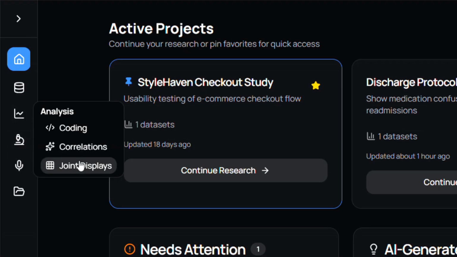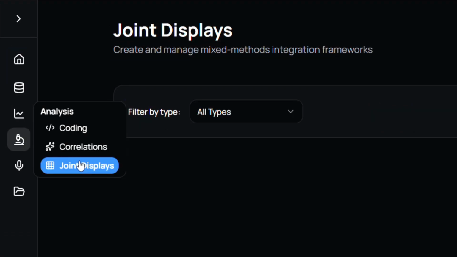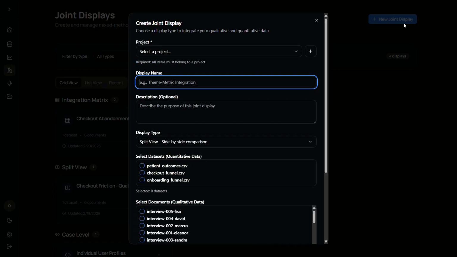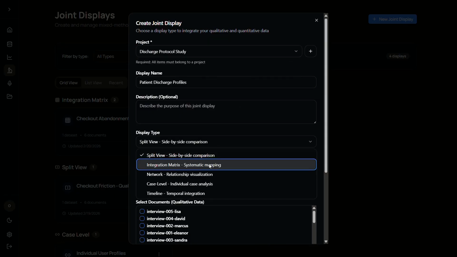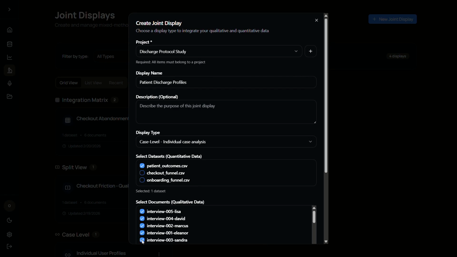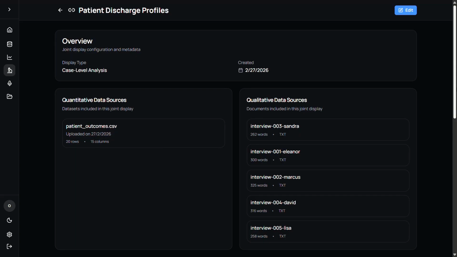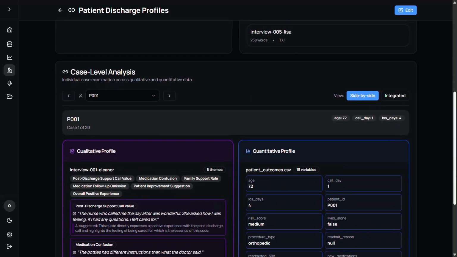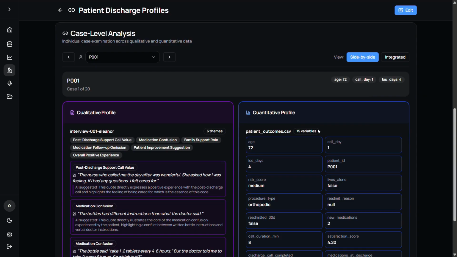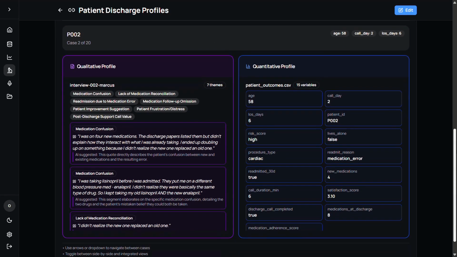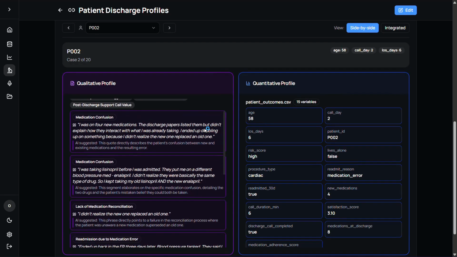I want to see each patient as a complete picture, not aggregated, individual. For that, I need to create a case-level analysis. I am going to give the display name Patient Discharge Profiles and select the dataset and all the interview transcripts. The case-level analysis allows me to take a closer look at an individual's qualitative as well as quantitative data side by side.